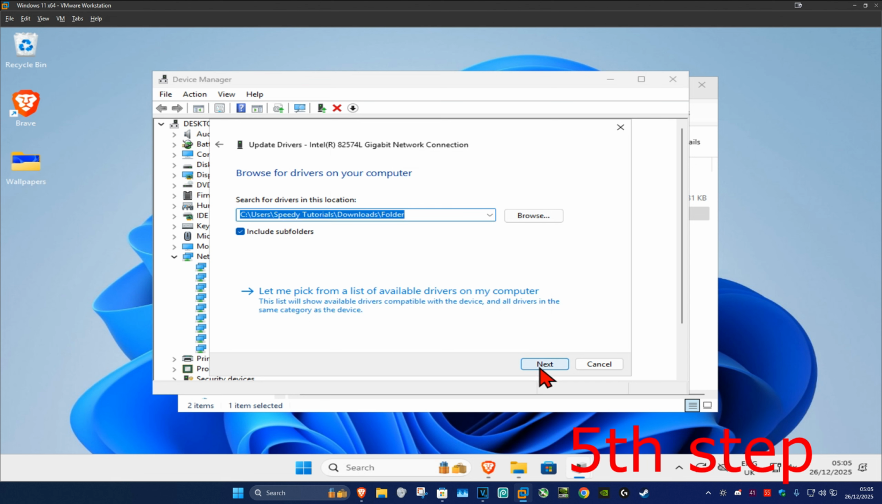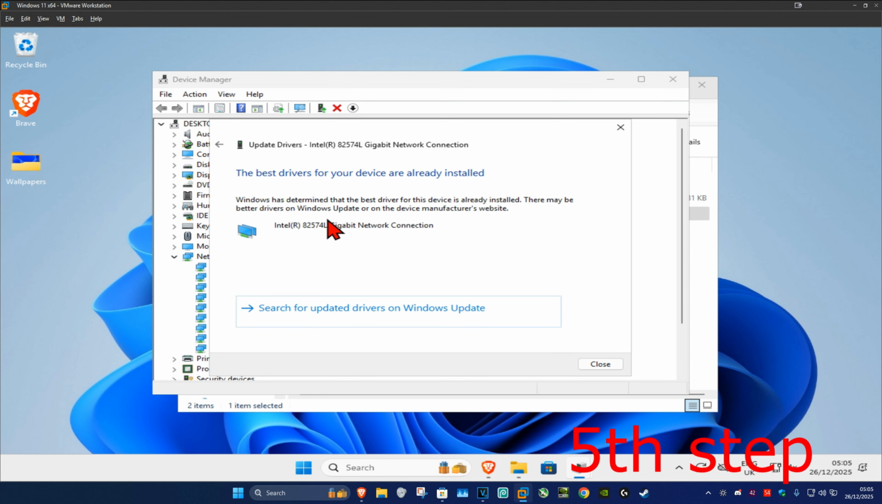Continue with the installation and then the problem should be fixed. You should now have it installed. After you click on next, it should now complete the installation.